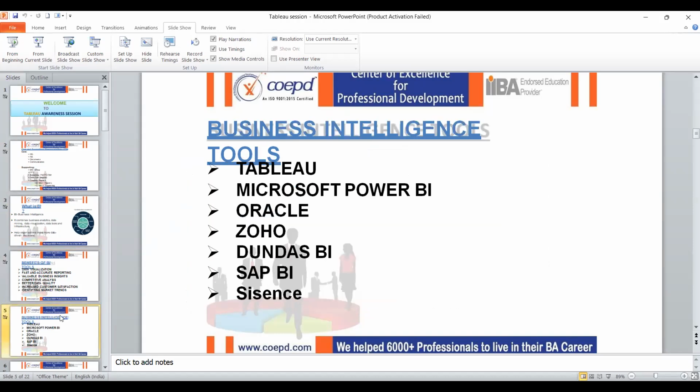Yes. Excellent. So this is our next slide. It is all about the business intelligence tools. So what are the tools we are going to use as a BI? So we use Tableau. Tableau is nothing but a data visualization tool. We use Microsoft Power BI. It is also a BI tool. We all are aware of Oracle, right? Oracle and Zoho. We use Zoho for CRM tool. We have Zoho Mails. We have Dundas BI. It is also a BI tool. SAP BI, Sisense. These are all BI tools.